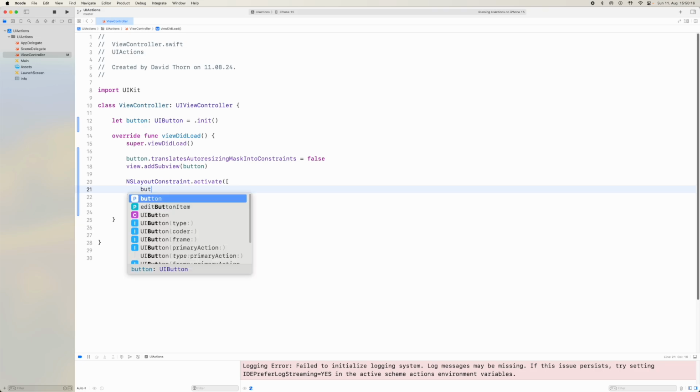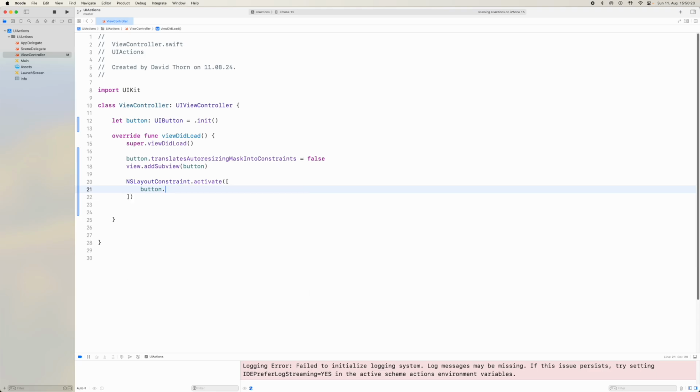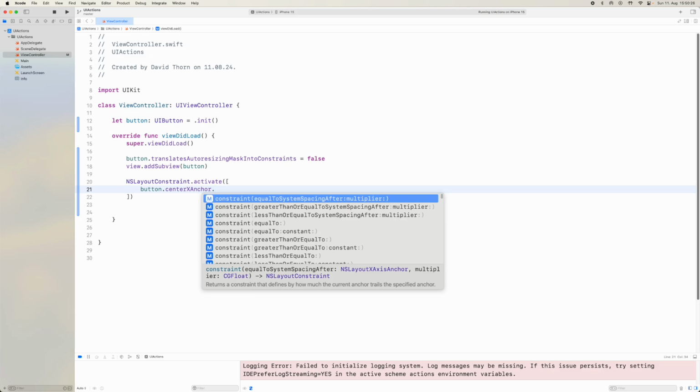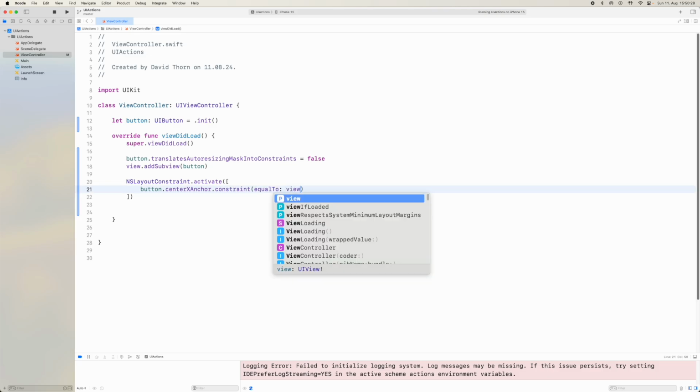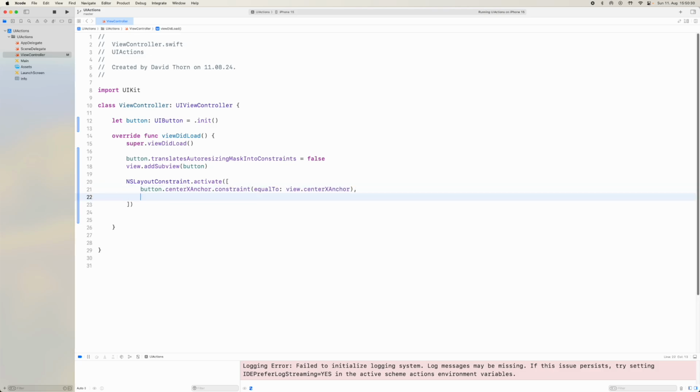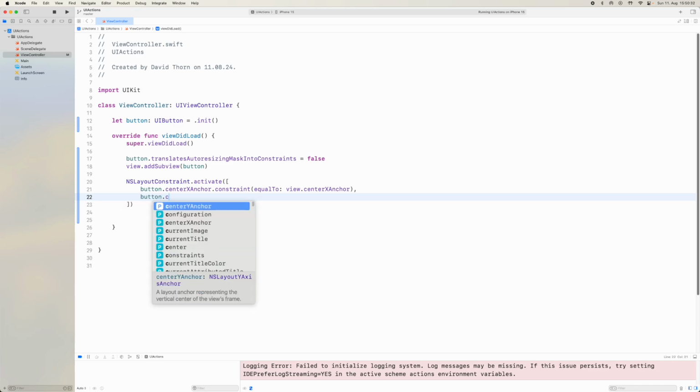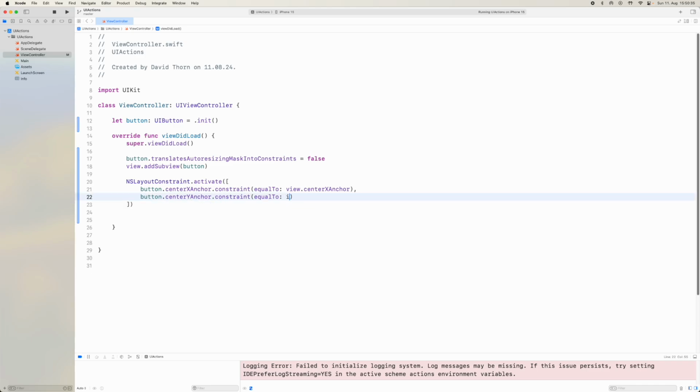We're going to align the button to be in the center. First of all we use the centerX constraint, and we constrain it to the outer view's centerX, and we're going to do exactly the same thing for centerY: constraint equal to view centerY. It's horrible stuff, and I wrote my own library to make it a lot easier. UIKit is really a thing of the past, but there are some things you're still going to have to understand.